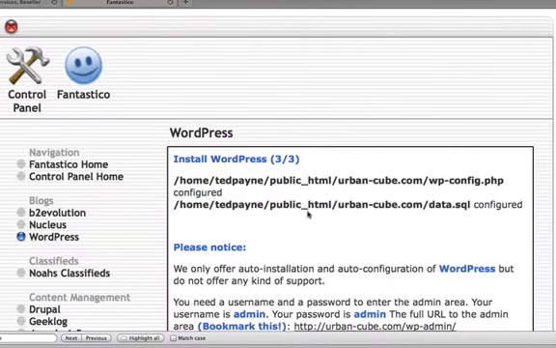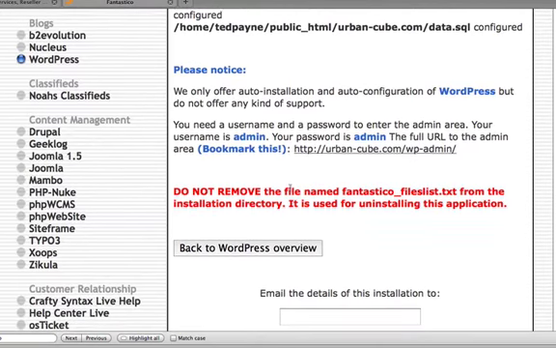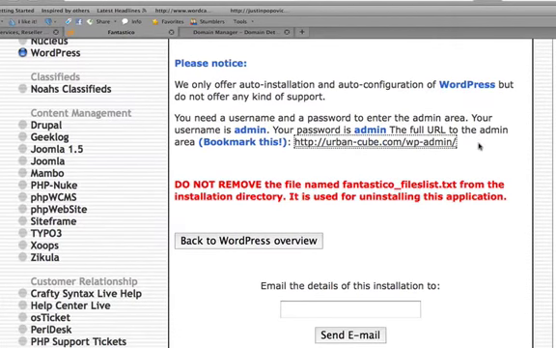But this is the same for pretty much all hosting accounts. It gives you the directory structure of where this stuff has been installed. And if I scroll down here, it gives you a bunch of different information about your site. So in this particular demo, I was using urban-cube.com, and it's saying the site's installed. You should be able to log into your WordPress account at urbancube.com/wp-admin.